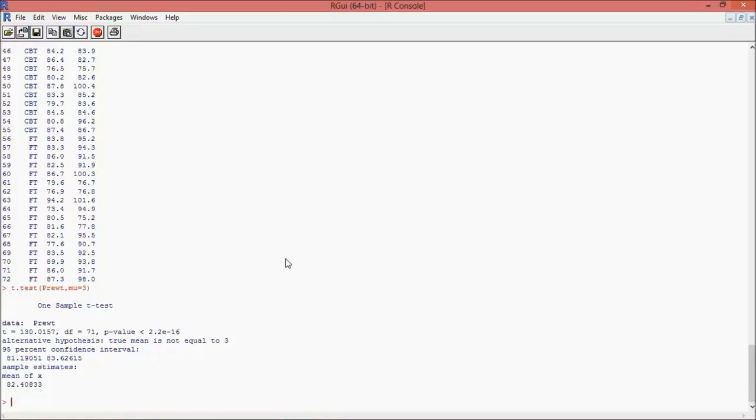Step 4. Then it tells you about the alternate hypothesis, which in our case is the true mean is not equal to 3, since we passed 3 as the value for the mu parameter in our test. Step 5. Next it shows the 95% confidence values of the variable, and finally the mean of the values of the variable.